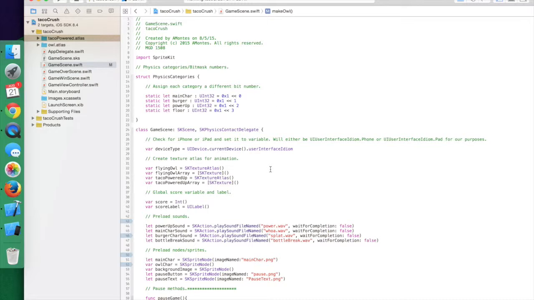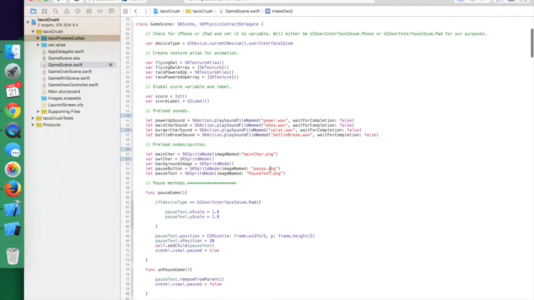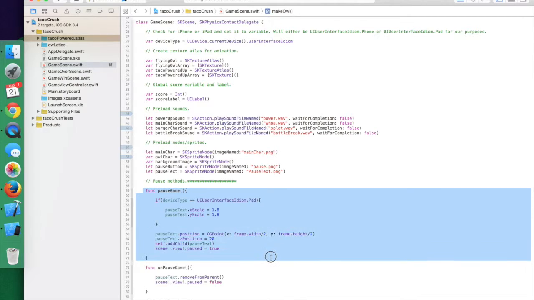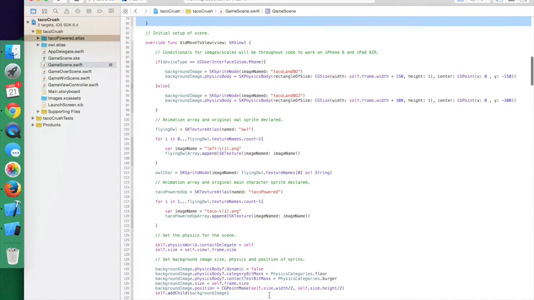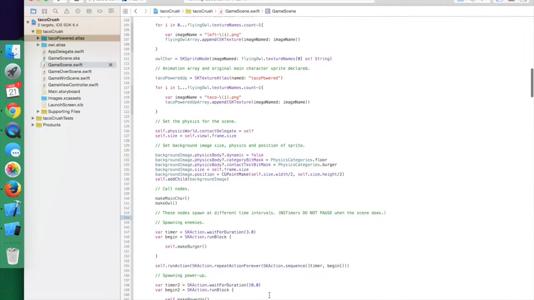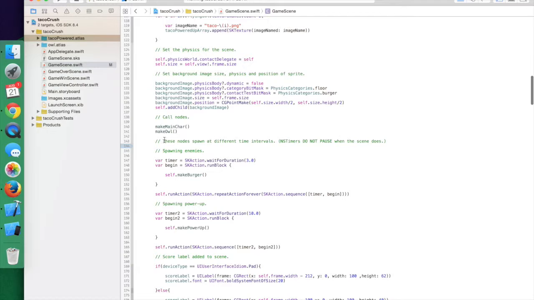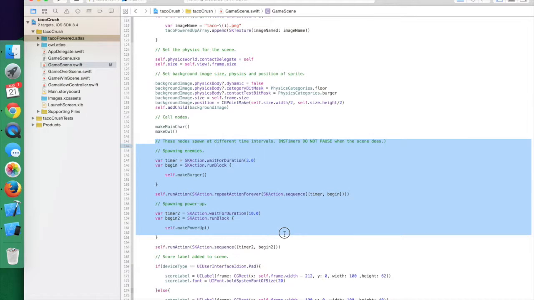Also, a working pause button. Right here's my pause method. It probably would have been the easiest part of this, but when I initially started my game, I used NSTimers for my enemy spawning, and my pause button would pause the scene, and then as soon as I would unpause, about 1,000 cheeseburgers and like 80 billion power-ups would be on the screen, just falling and going crazy.